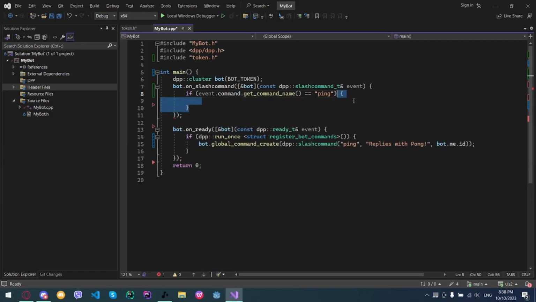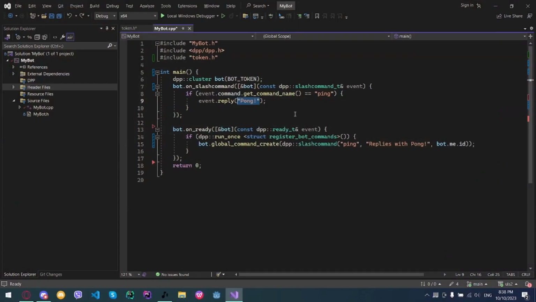So now we just reply. We reply through the event object. Just reply with pong like we wanted to.